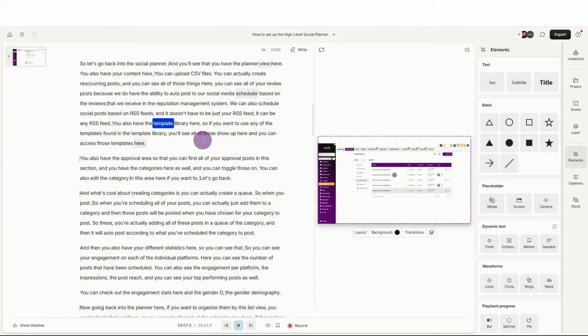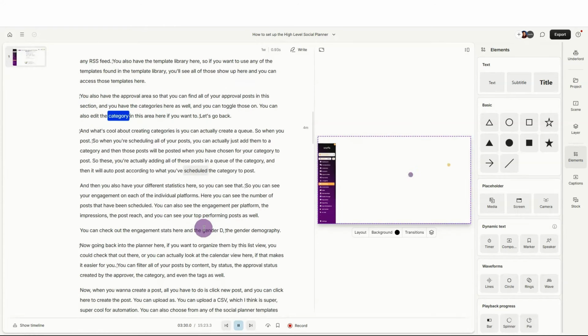You also have the template library here. So if you want to use any of the templates found in the template library, you'll see all of those show up here, and you can access those templates here. You also have the approval area so that you can find all of your approval posts in this section, and you have the categories here as well. And you can toggle those on. You can also edit the category in this area here if you want to.